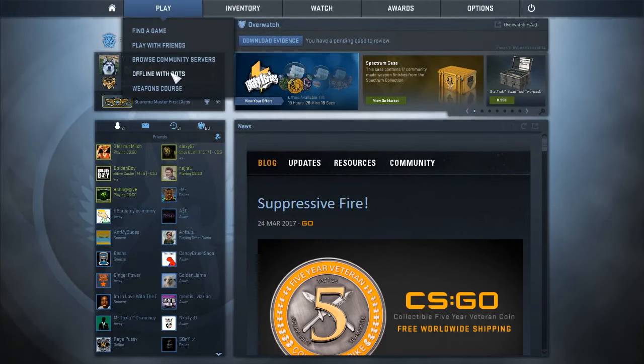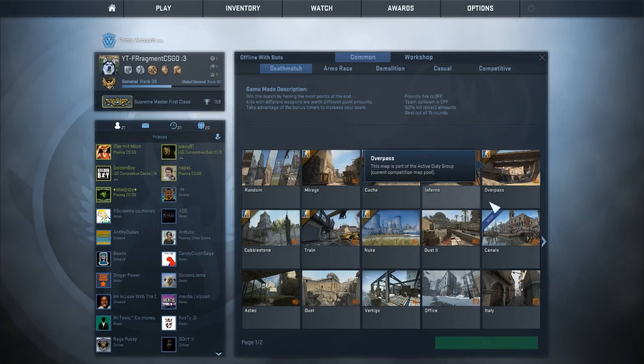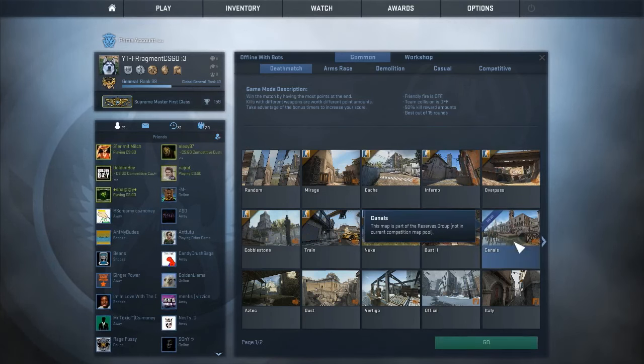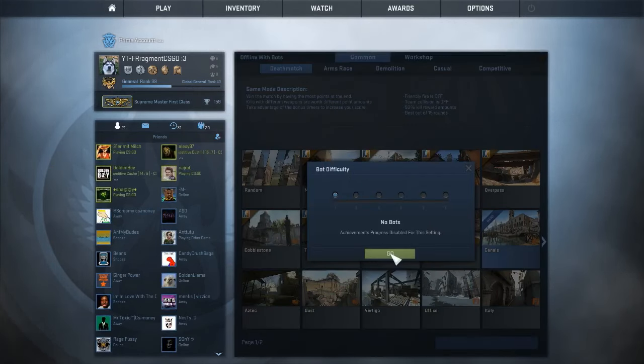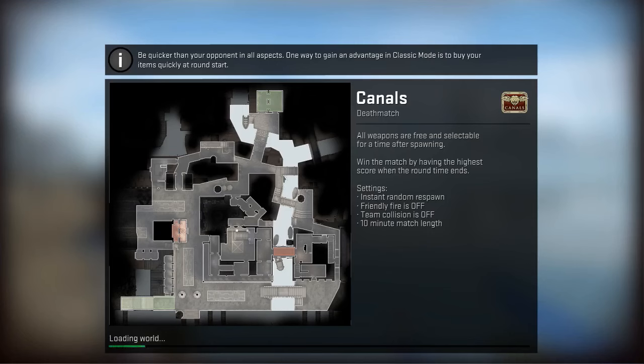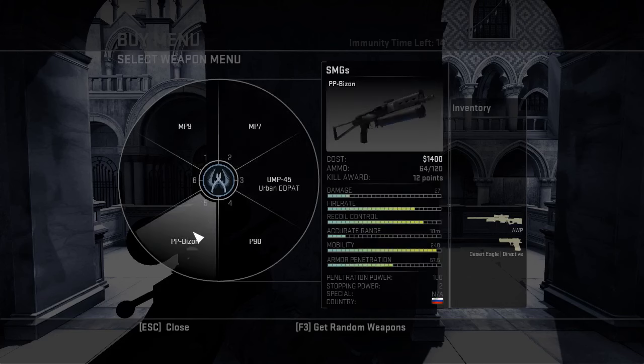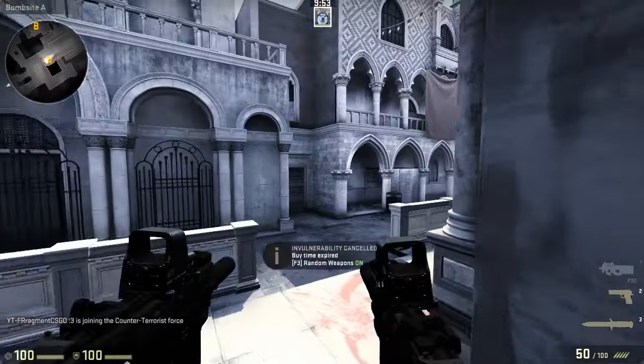But go play, click offline with bots. Yes, you can play with bots with custom models, but it's mostly meant for demos. Now let's pick a map. Let's take Canals. This map is so cool. I just like it so much. Now just look for the skin that you changed. I changed the P90, and guess what I got?